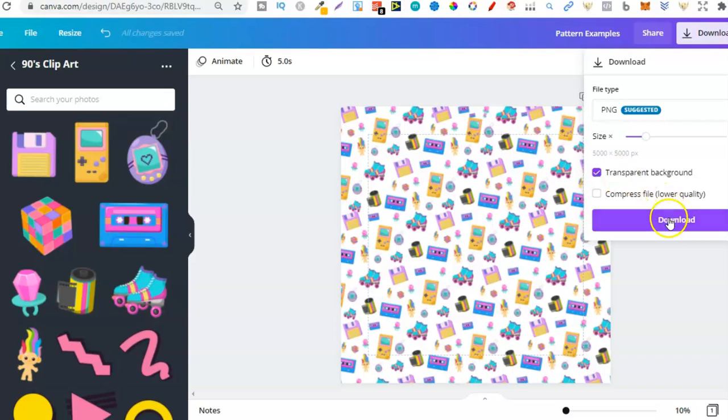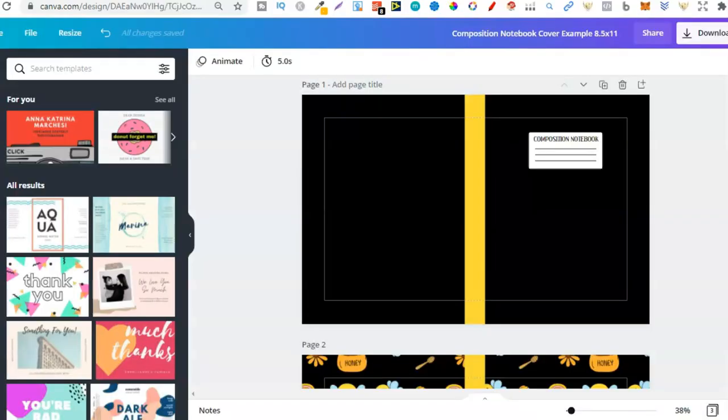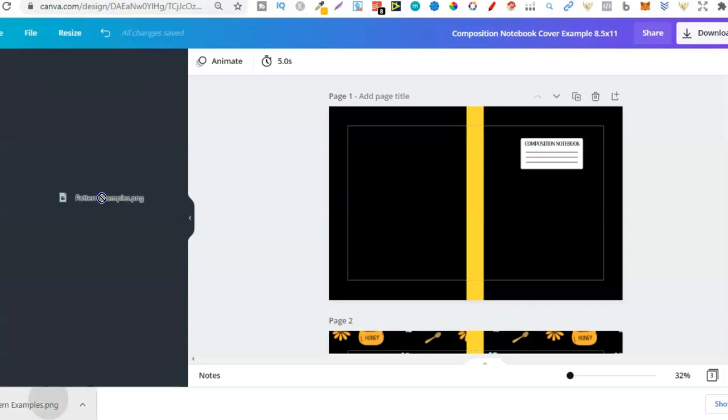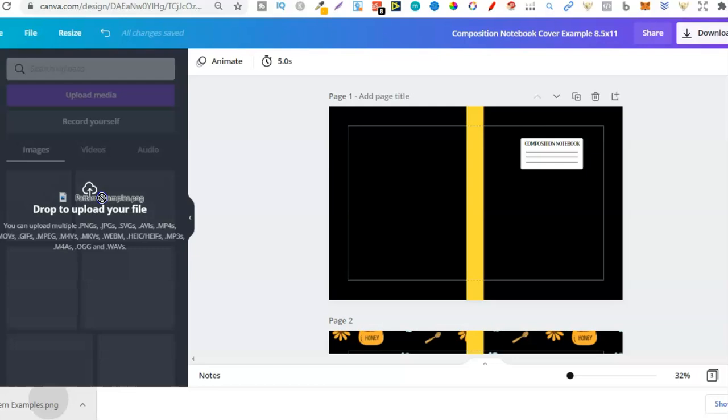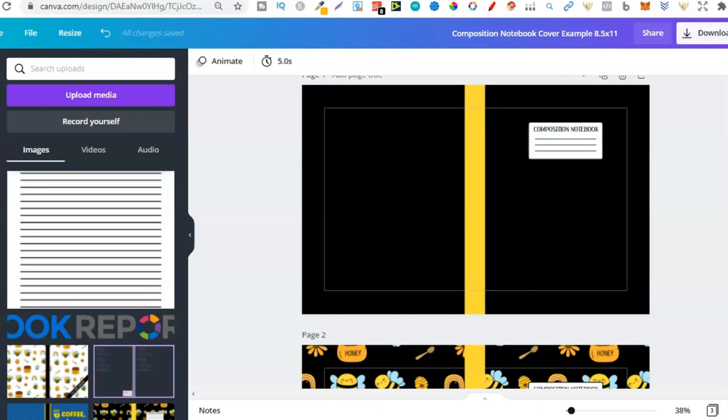So what do I mean? Let me show you. So now I'm going to click download. Give that a second. We got the PNG, we got a transparent. So now I can go over to my composition notebook template and start designing the book from here. So from here, I want to take my pattern design. I'm going to upload that here into Canva just by dragging and dropping. That's now going to load up, and now I can use that on my book.